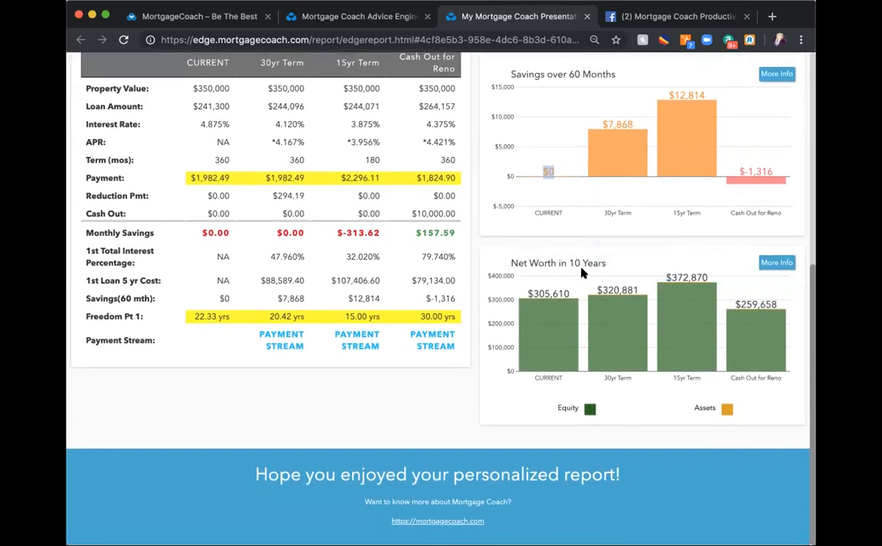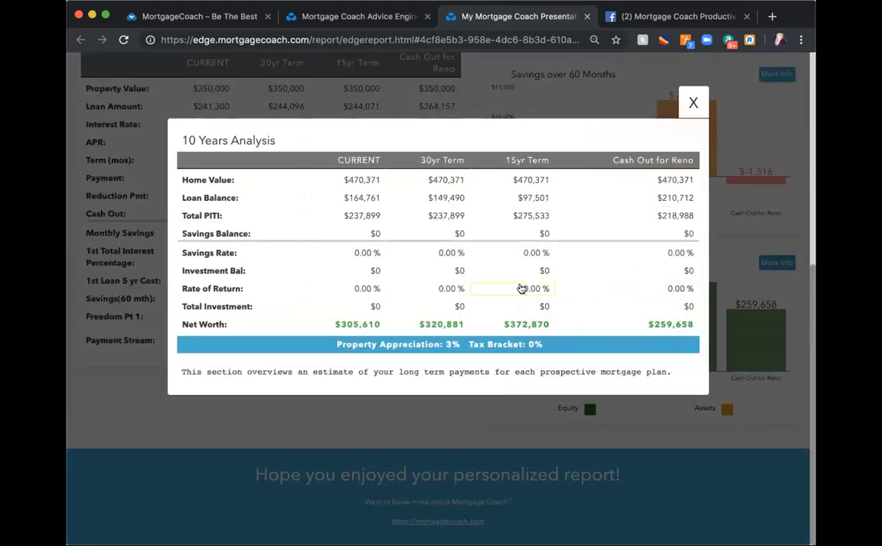And finally, net worth in 10 years. These are going to be the values in 10 years for your client. So my total loan balance at the end of 10 years, my total net worth at the end of 10 years, and that way I can really show my clients, especially if they have a financial goal at a set period of time. Let's say they want to sell the home in 7 years. You can put 7 years on here, and then you can show them where you're going to be at that time frame.